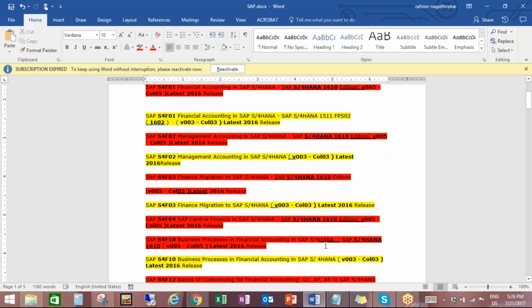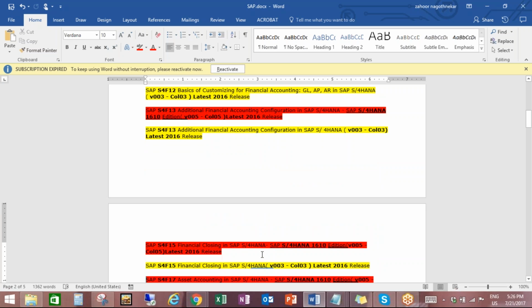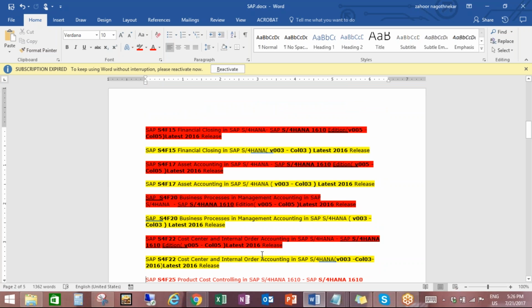Then there is SAP Central Finance. Again there is S4 F10, the business process and financial accounting, and S4 F10 finance. Both versions will be available, 03 and 05. So you'll get each and everything, a complete set of documents where everything is available.